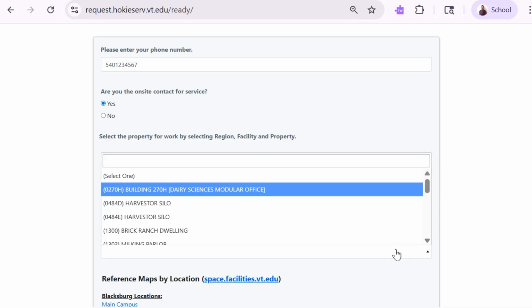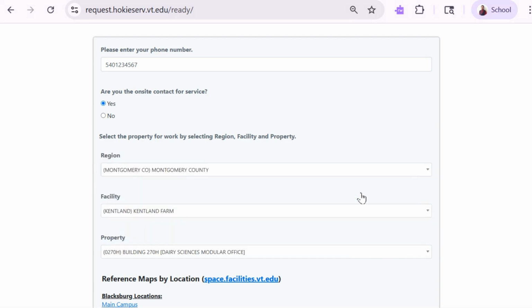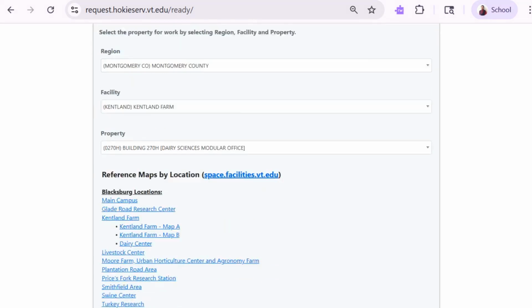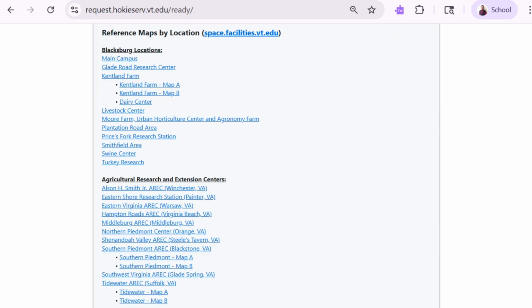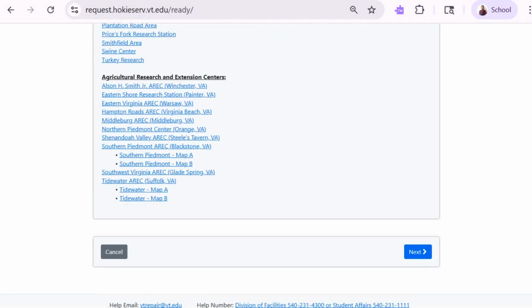You can type any portion of the building number or name to dynamically filter the list. Please note the reference map section below that follows the same hierarchy as the drop-down fields for region and facility. The reference maps provide a geographical reference point for our agricultural property numbers and names. After selecting a property, click Next to provide request details.